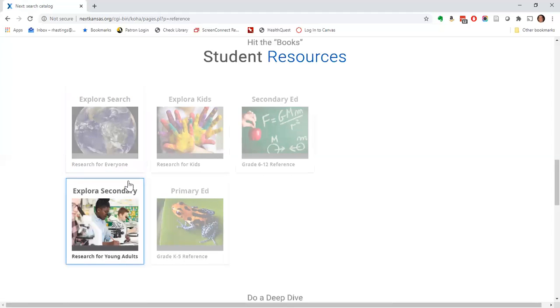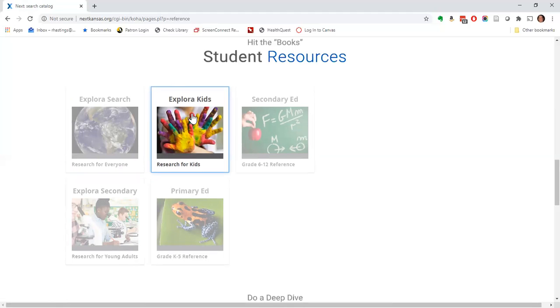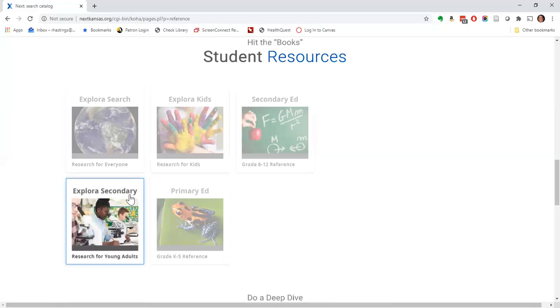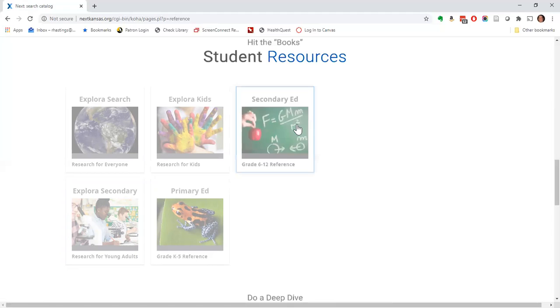And in Explora Secondary and Explora Kids, those resources are age appropriate. So in Explora Kids, there's more reliance on the encyclopedia, kind of general knowledge, whereas in Explora Secondary, you are getting more into journal articles and things that are maybe a little more difficult. So the Explora world is generally a way to explore the resources of our online databases without having to slog through a bunch of search results that may or may not be useful.